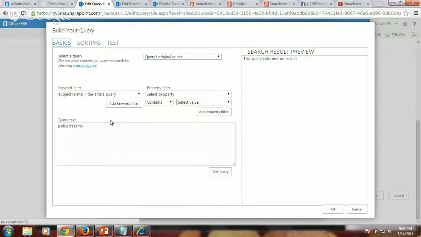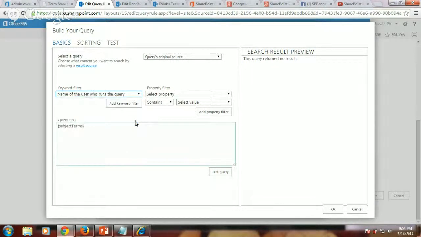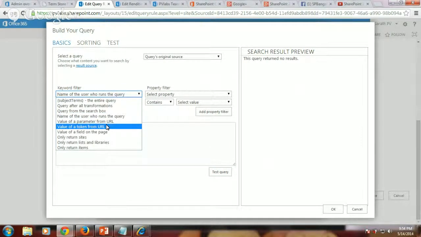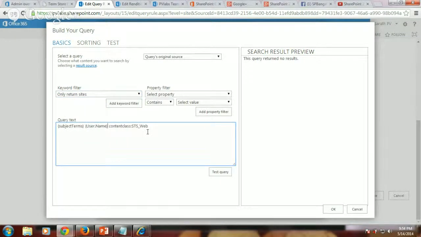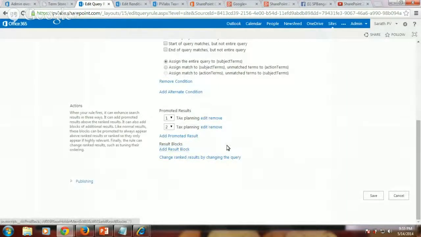In the same way, if you want to use this query transformation, it's possible for you to add it based on the user who is actually running the query. So if I add that, it will add the username to the query. In the same way, if I want to take results only from one particular site, it will show me that particular website, and I can test that query here, and if there are any relevant results, I'll be able to see them in the search result preview. So that's how you can do a query transformation, and you can add it in result blocks.